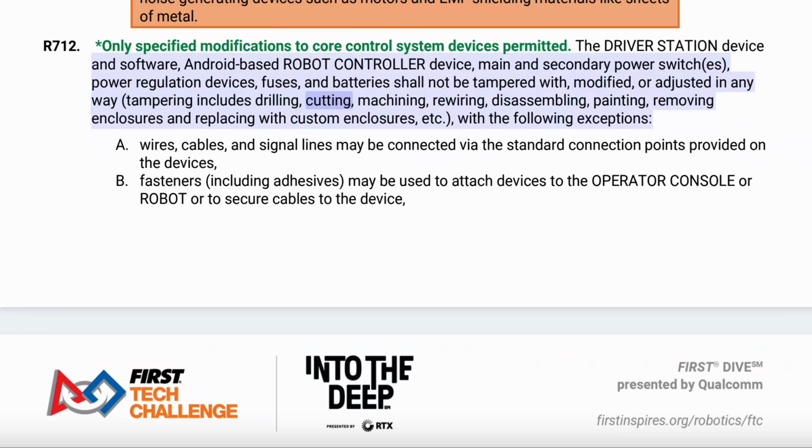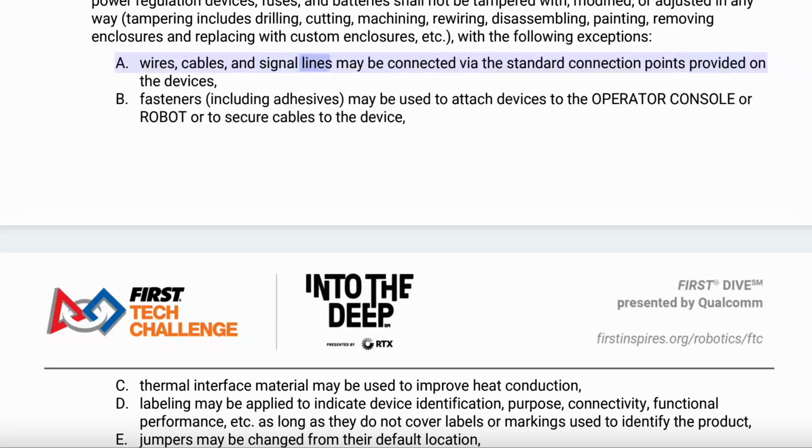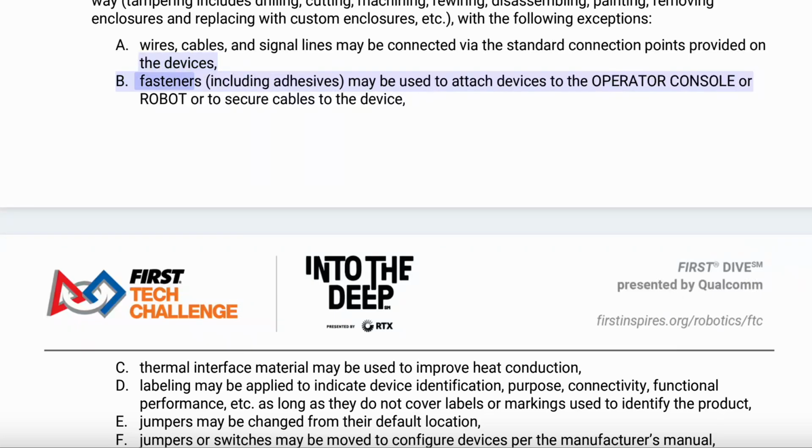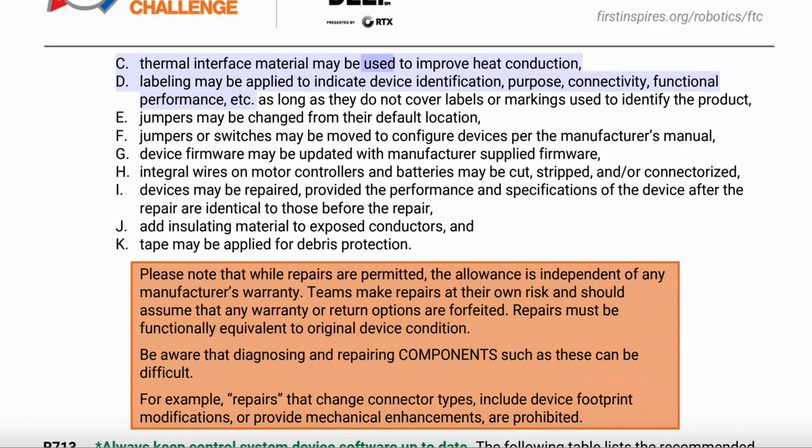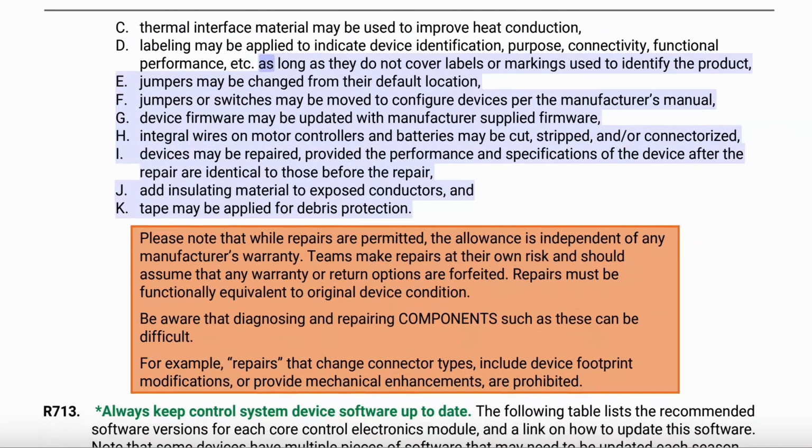Tampering includes drilling, cutting, machining, rewiring, disassembling, painting, removing enclosures and replacing with custom enclosures, etc., with the following exceptions. A. Wires, cables, and signal lines may be connected via the standard connection points provided on the devices. B. Fasteners, including adhesives, may be used to attach devices to the operator console or robot or to secure cables to the device. C. Thermal interface material may be used to improve heat conduction. D. Labeling may be applied to indicate device identification, purpose, connectivity, functional performance, etc., as long as they do not cover labels or markings used to identify the product.